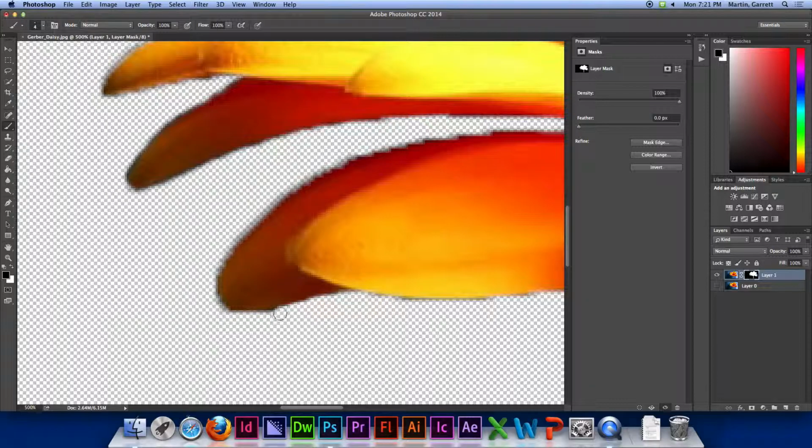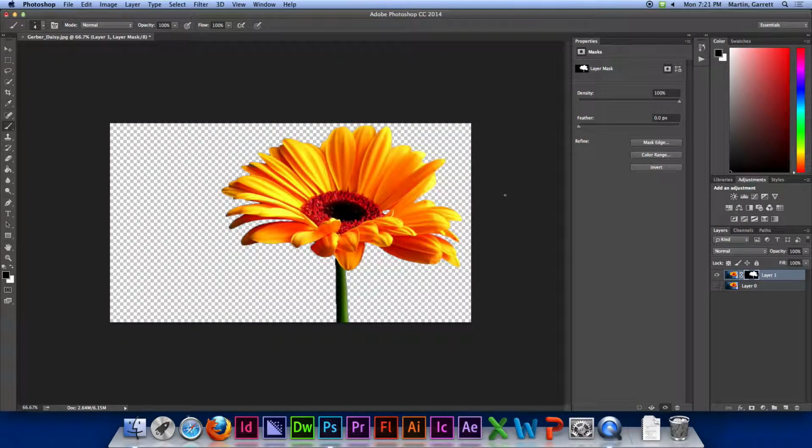So back to turning off pixels, turning them back on. Cleaning up my edges all the way around the flower. Now, clearly you guys are going to spend much, much more time going in and cleaning up all the way around this flower, making sure that your edges are nice and prim and proper. We're not going to make this video an hour long.